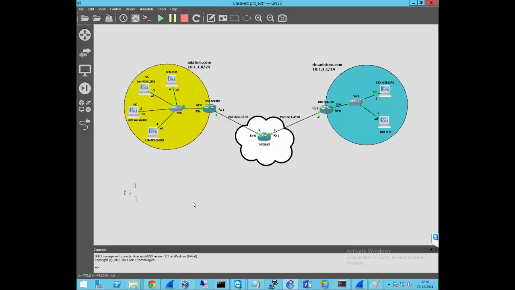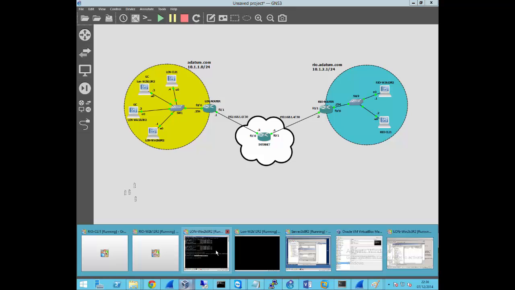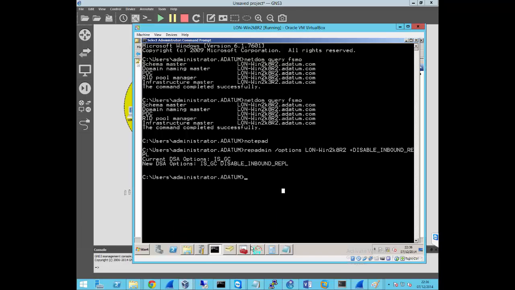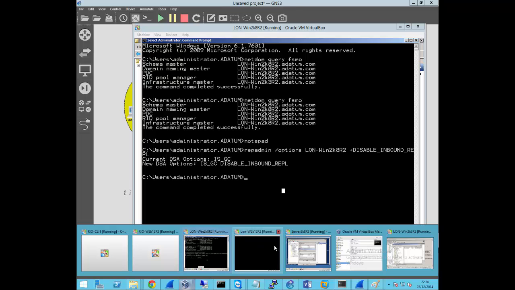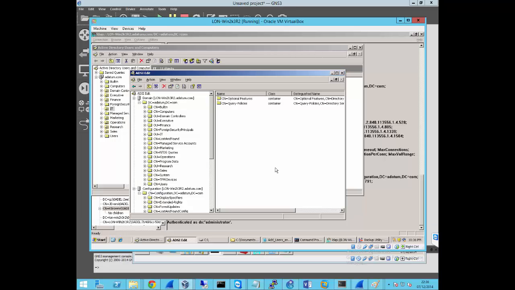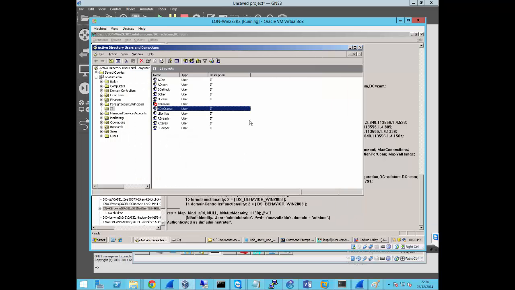Okay, so back to this one that we're talking about. We've disabled inbound replication on this one, so inbound replication is gone. What we can now do is go back to server 2003 and delete this guy again. Let's say KD Grass is deleted, and yes, it's deleted. So KD Grass is now gone on this server again.